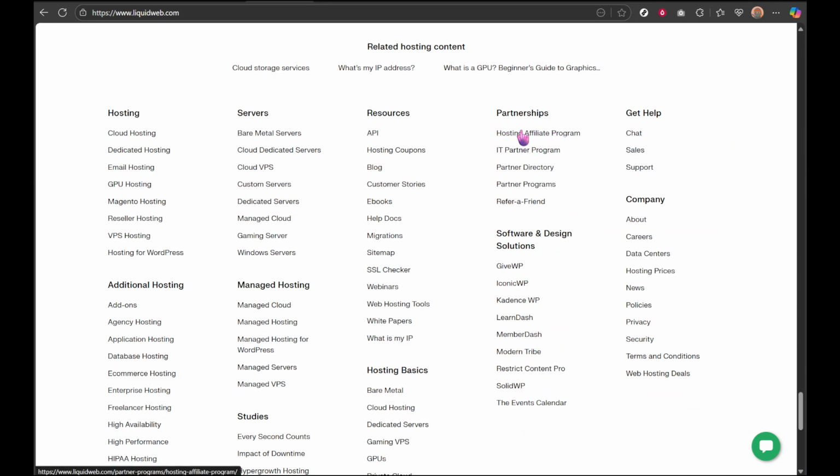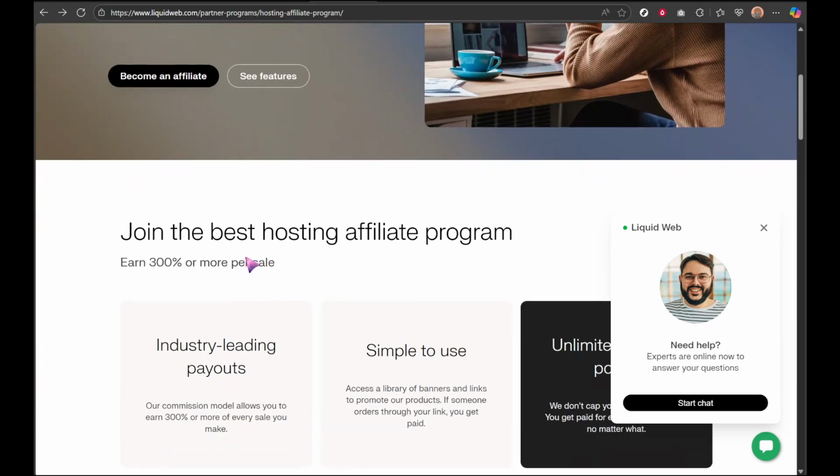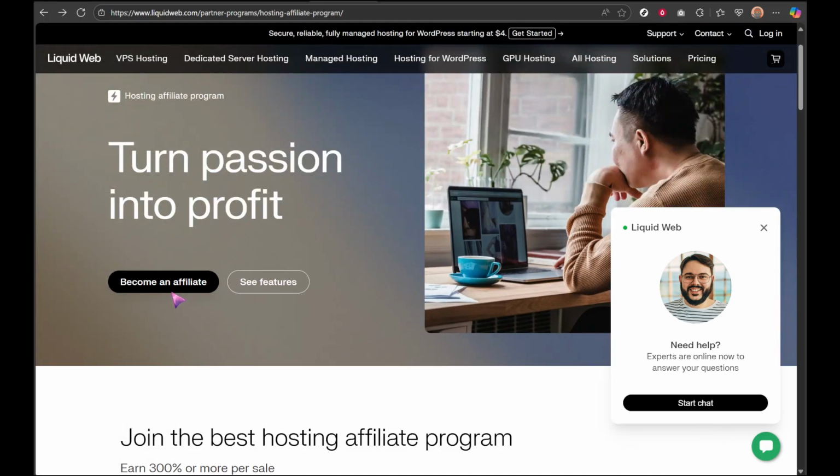This will direct you to a page that provides more information about the benefits of becoming an affiliate. To proceed, look for the Become an Affiliate button, which you'll want to click. This simple action will redirect you to another page that introduces you to the sign-up process.